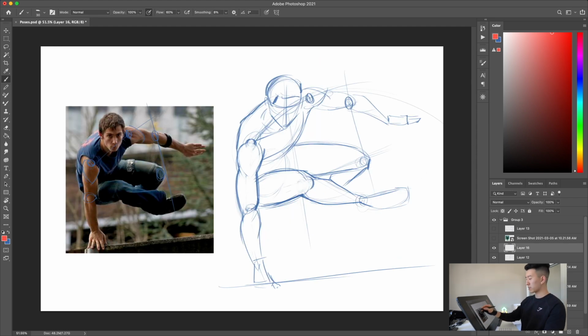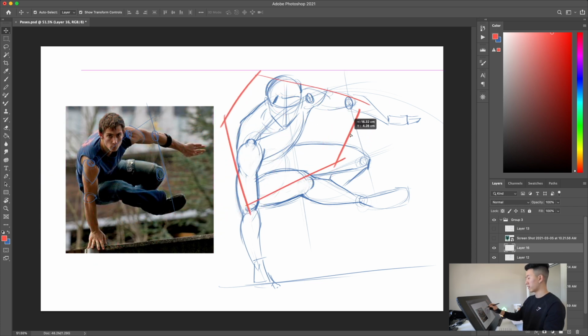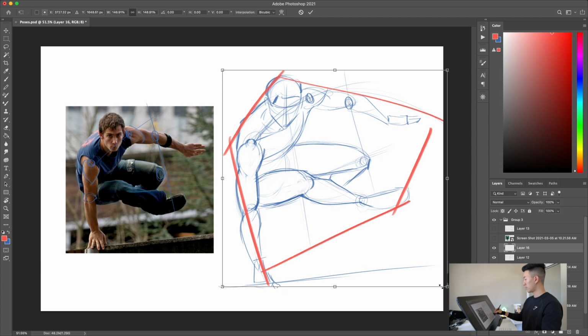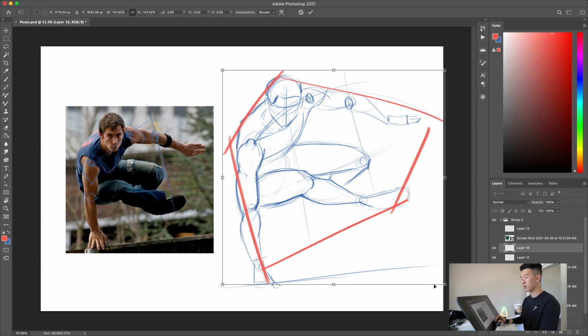It's a pretty complex pose here, but we're going to try to simplify this into a big shape. Just finding the outermost points of the limbs and areas of importance, and then trying to match that up with our drawing. And I think it matches up pretty well. Again, I think we're good to go.